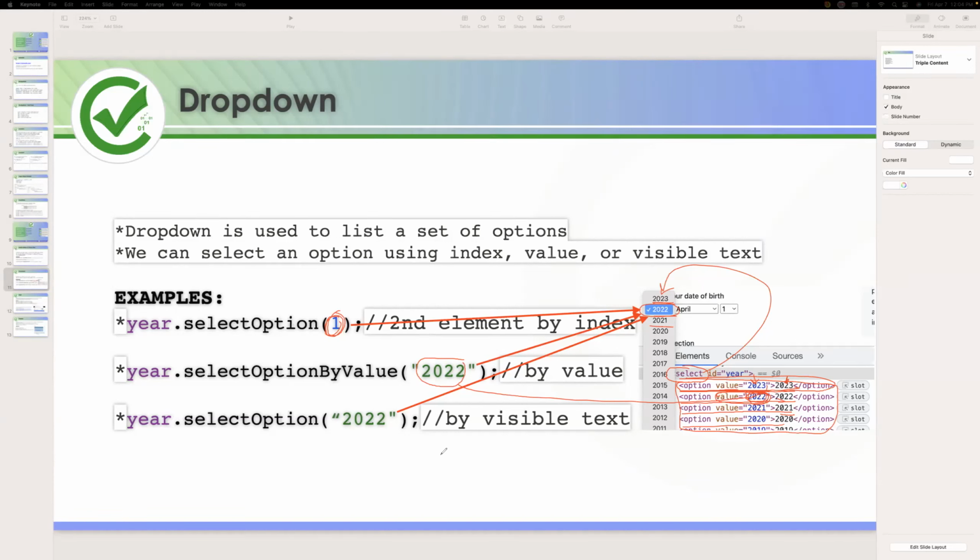Last option is we can select the option by visible text. So for example, what do you see on the screen? The visible texts are here, the middle one. These are visible text. Or you can simply check from the UI. These are also text, the text of the element. So these three options we can choose.